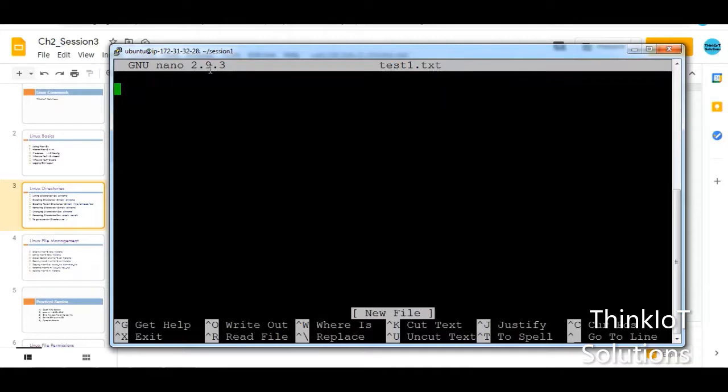It is showing GNU nano 2.9.3. It shows that you are in the test1.txt file, and now you can enter text in this file. This is a very important thing. For now I'm just entering some text, which is hello world, and now we will see how to save the file and how to exit from this editor that we have just opened.